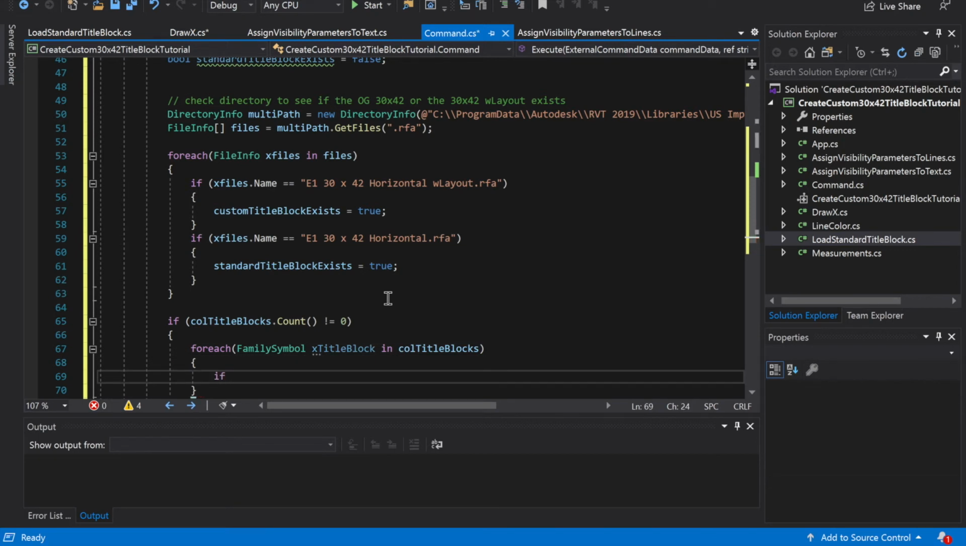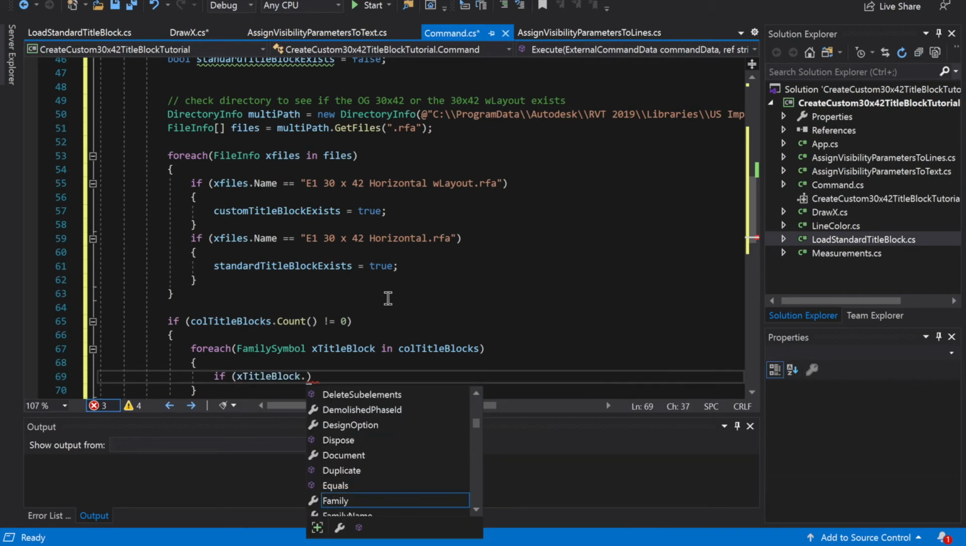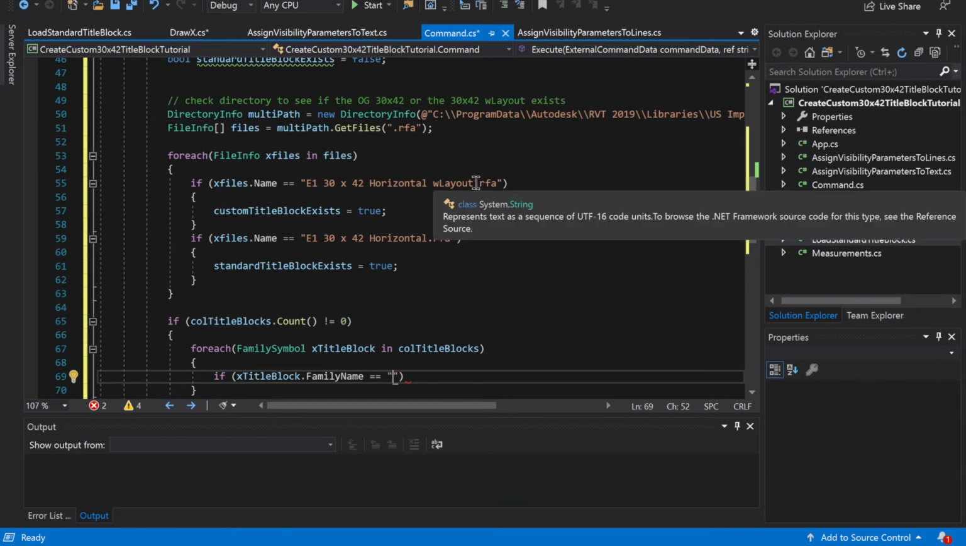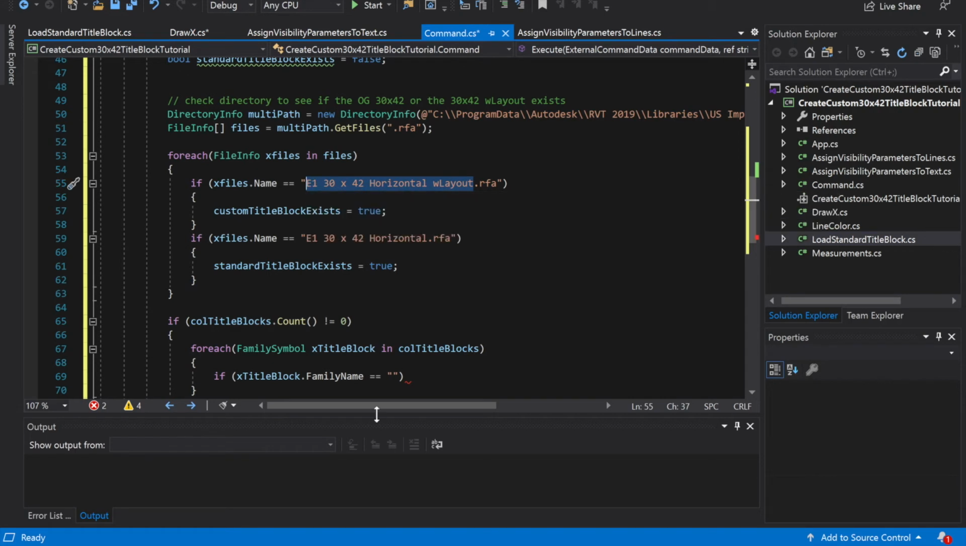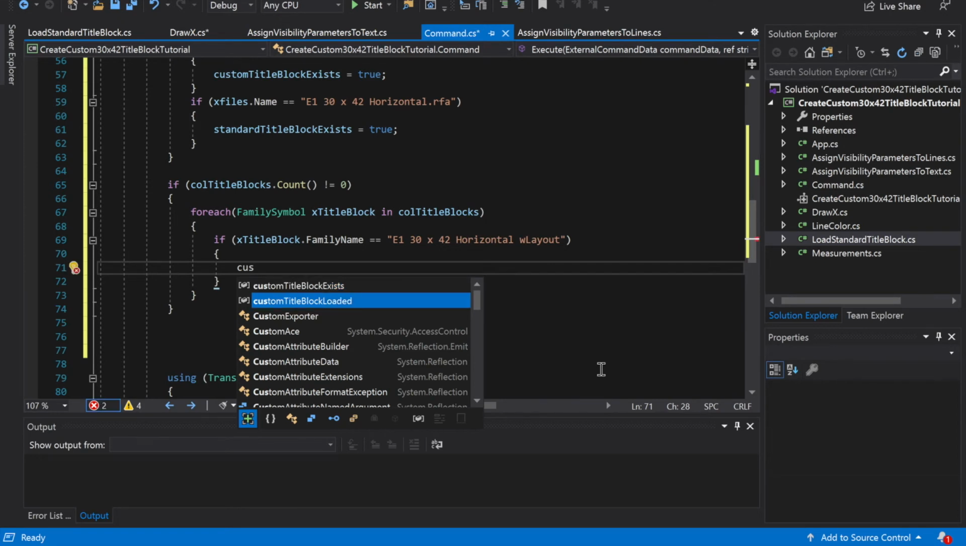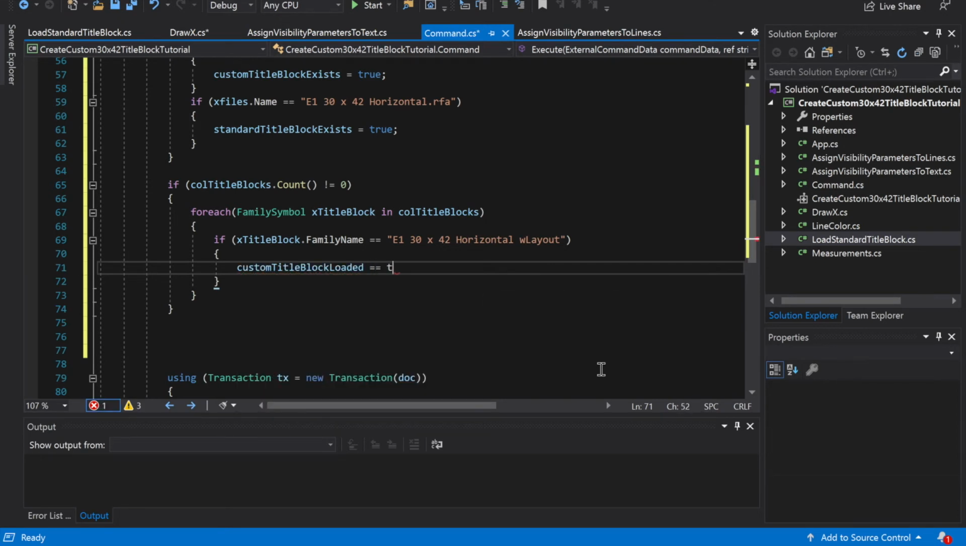We're going to say if x title block dot family name is equal to, we're going to grab the first one, dot layout. If that, then do this: custom title block loaded is equal to true.